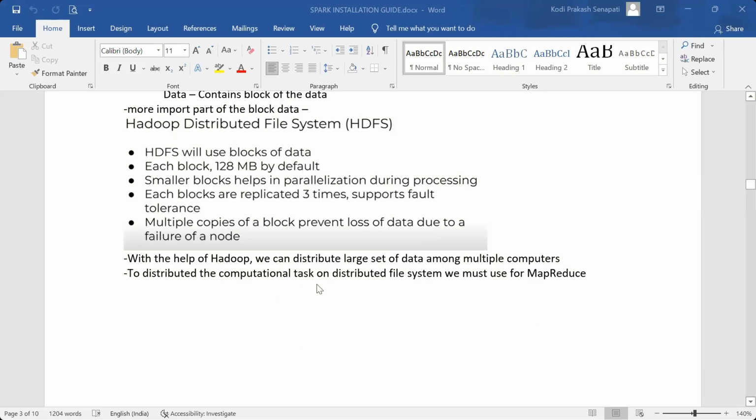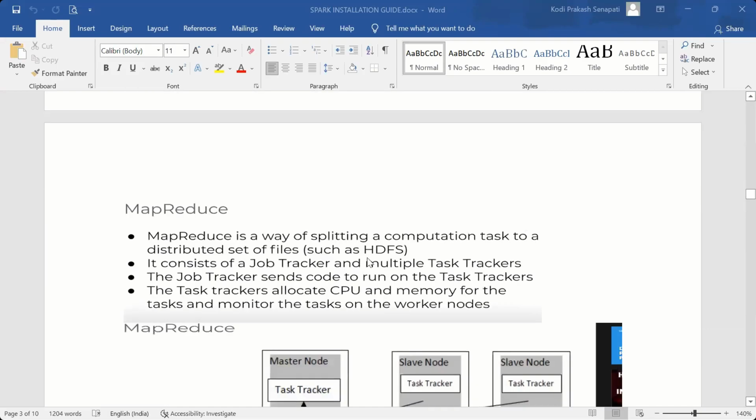With the help of Hadoop, we can distribute large sets of data among multiple computers. To distribute computational tasks, we must use MapReduce. What's MapReduce, guys? I hope you've heard about this term, MapReduce.